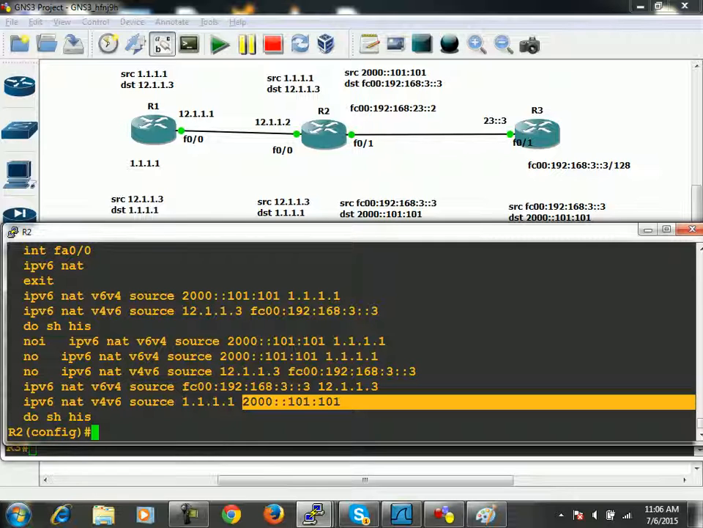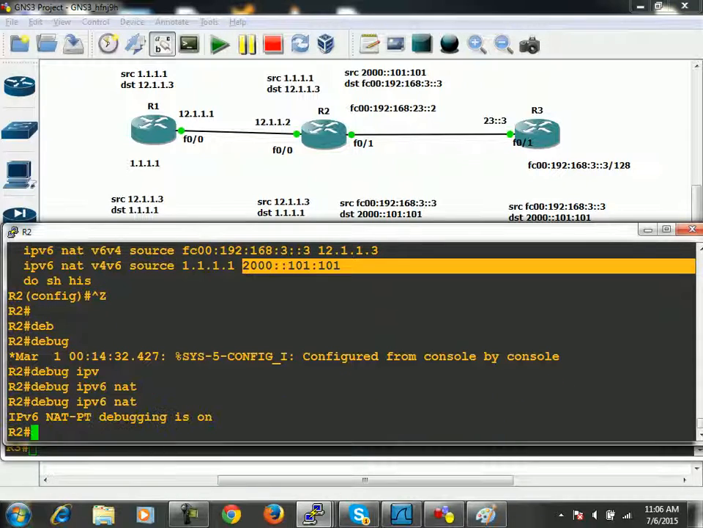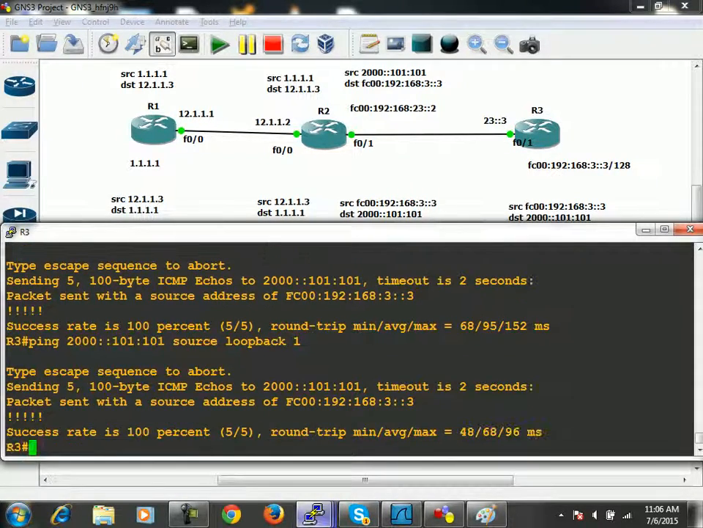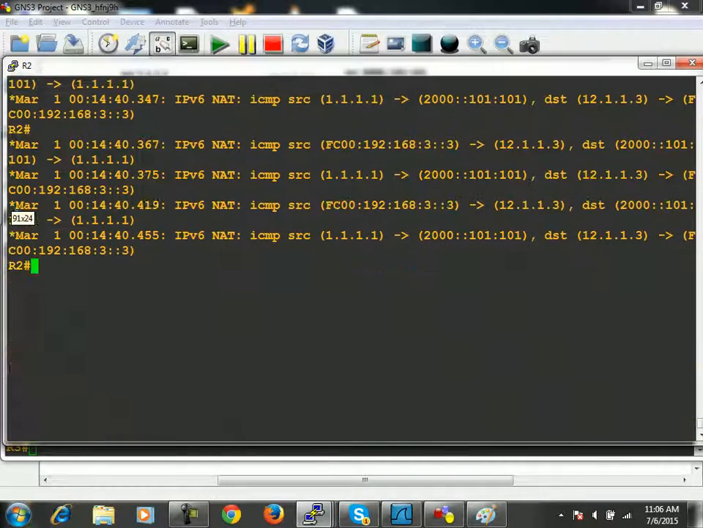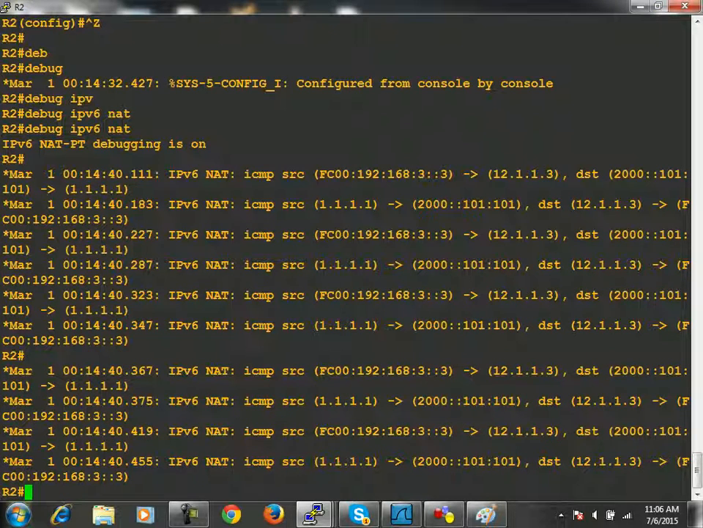Because you are replacing your v4 header with a v6 header. You can even see it here if you configure this command, debug IPv6 NAT, and then move back again on R3 and try to ping with it. It will show you that it is translating. It received one ICMP packet with this source, translated it back into 12.1.3, and the destination was 2000::101:101, so it translated that back as well.